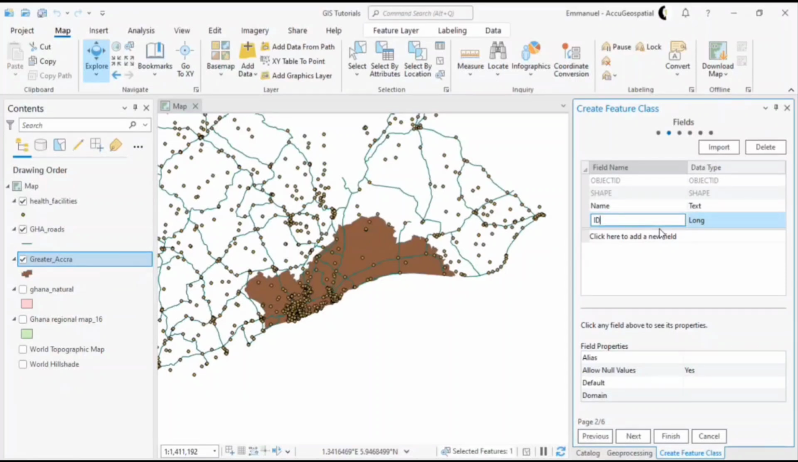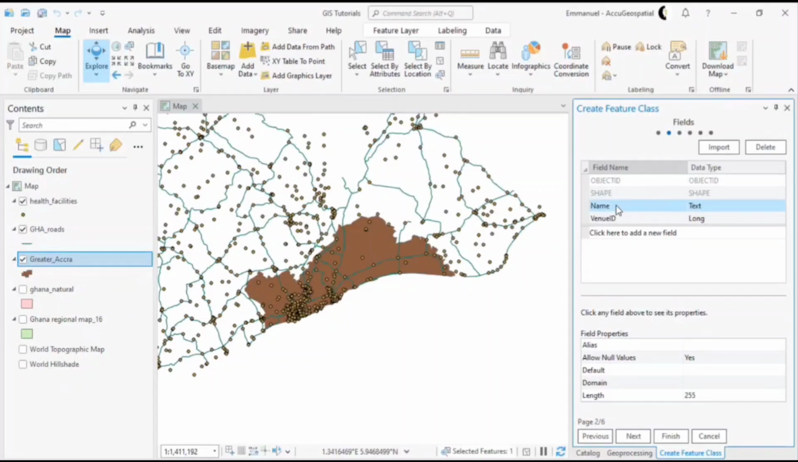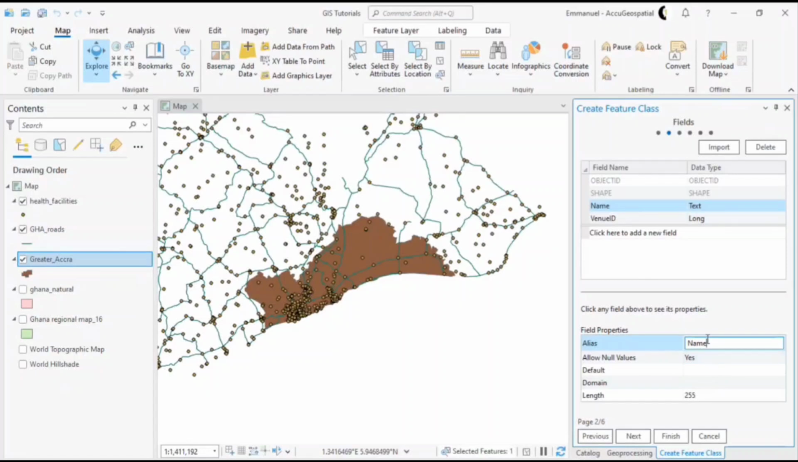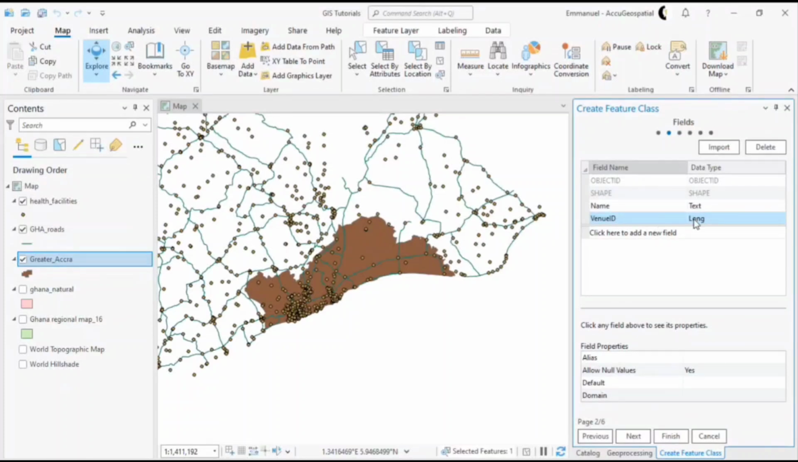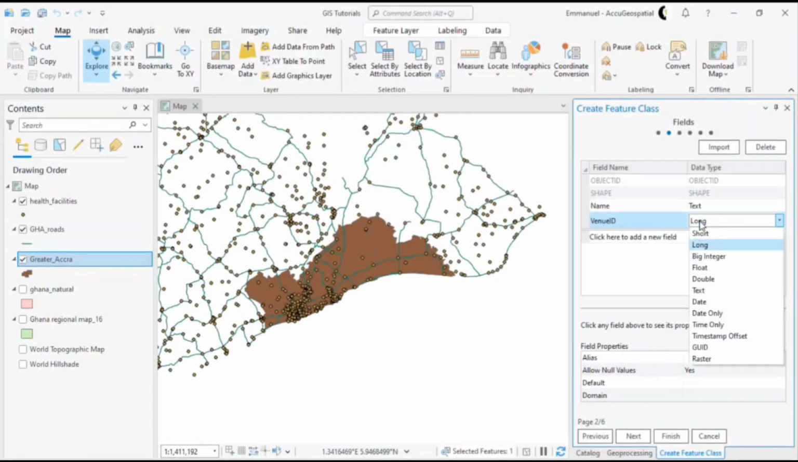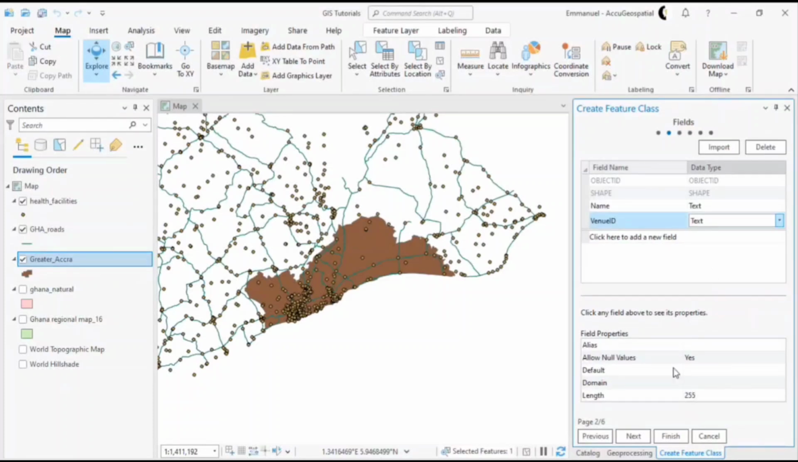And then maybe ID. Maybe venue ID. So as I was saying with alias, in this view, when you're adding fields this way, the alias window is down here. So you should also come down here and put in the actual name. So let's say name of this venue. Whilst the field name doesn't allow spaces, the alias allows spaces so that you can give an actual understandable sentence in there. So venue ID should also be a text because it may be a mixture of numbers and letters.